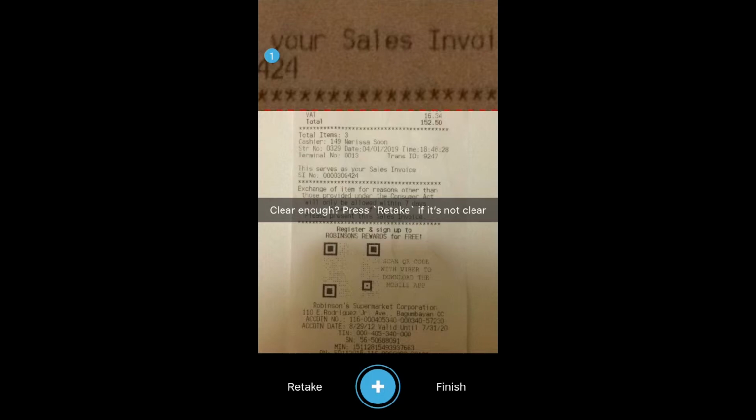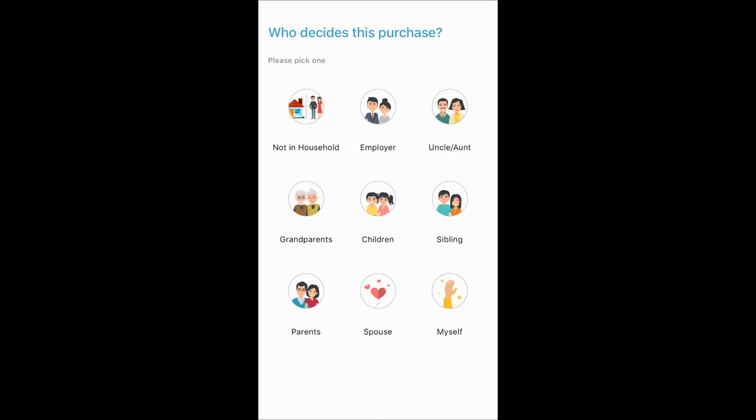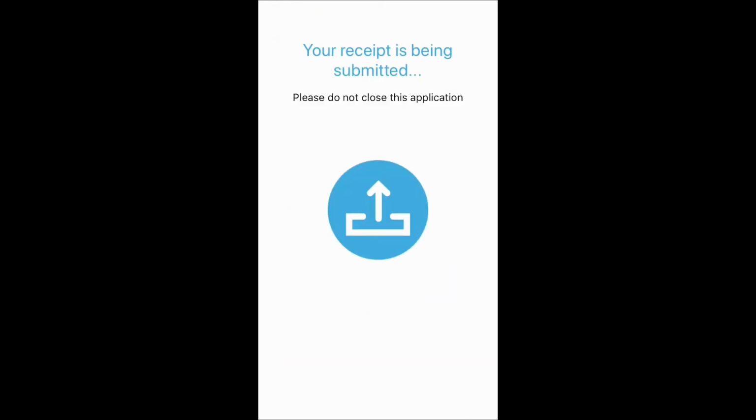Now that that's done, all I need to do is decide who made this purchase. Since I was the one who made this purchase, I'll be clicking the myself option and then send. This will take a few minutes, but you have to wait until the process is finished so that your receipt will be sent to the servers back at SnapCart. Okay, I'll be back when the process is finished. So stay tuned.